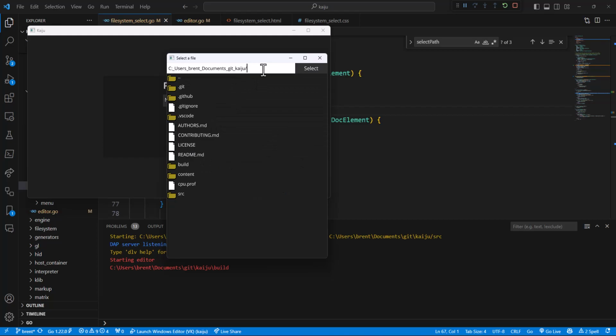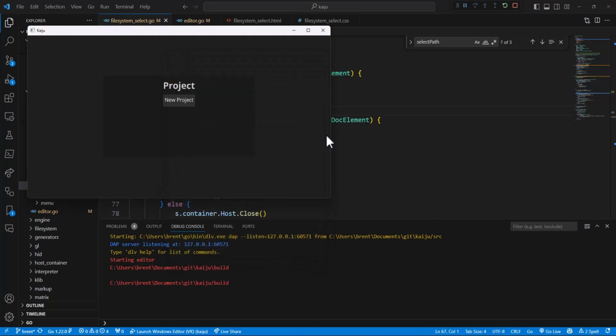So if I did slash, oh, I do have a slash. Why are these underscores? Okay, I'll have to fix that. Build. You'll see that now it goes into the build folder here and I can press select. So you can actually type out the path in there as well.